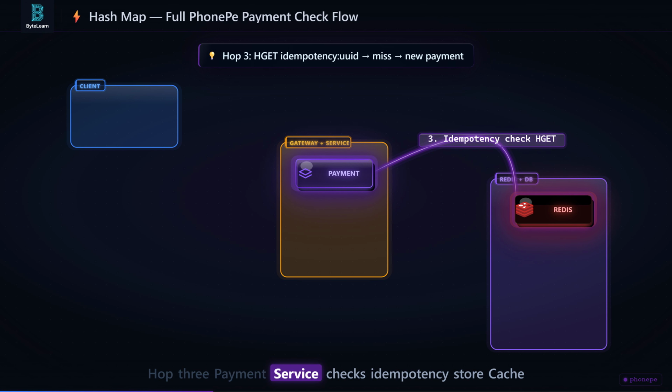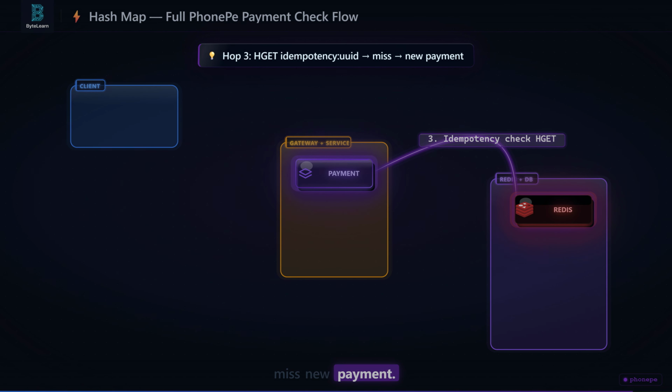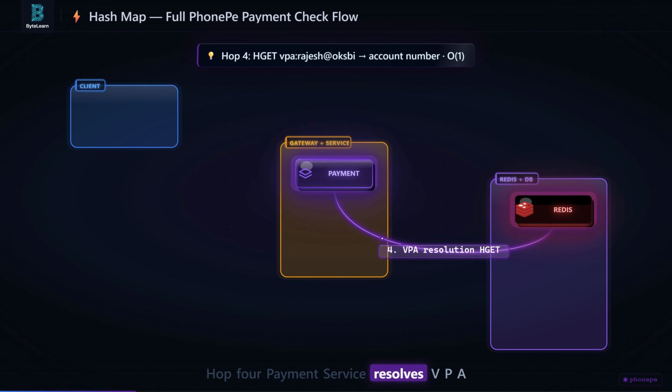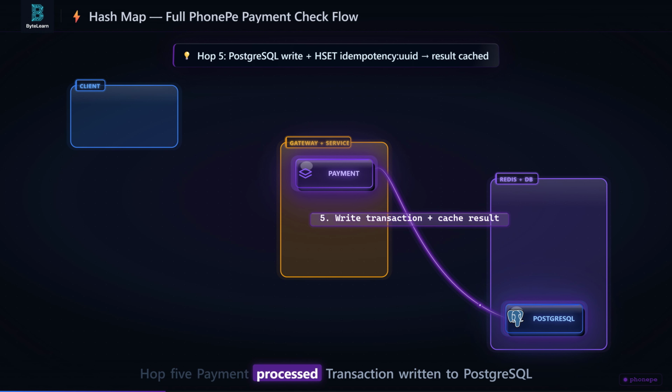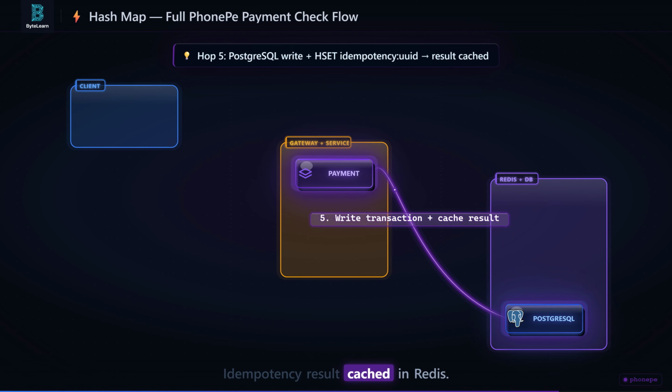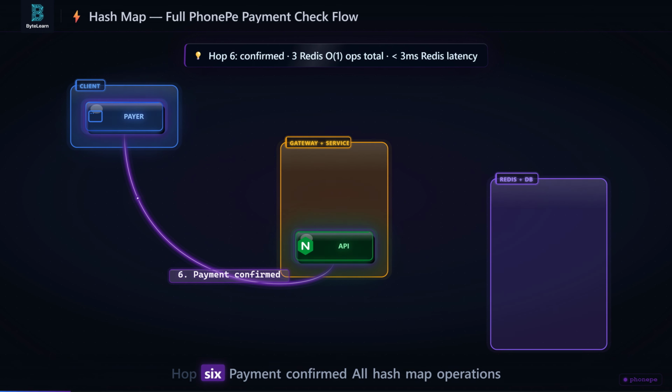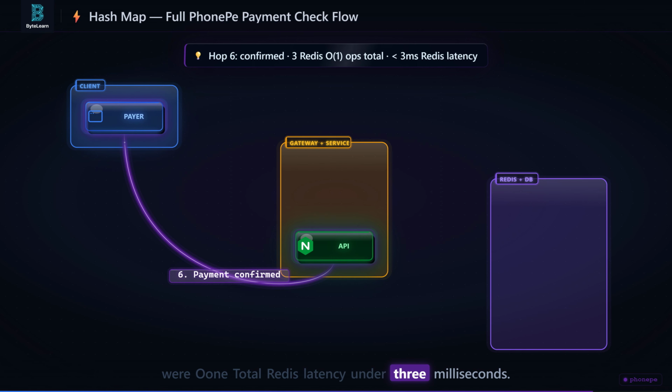Payment service checks idempotency store, cache miss, new payment. Hop 4. Payment service resolves VPA from Redis. Cache hit, account number returned in under 1 millisecond. Hop 5. Payment processed, transaction written to PostgreSQL. Result cached in Redis idempotency store. Hop 6. Payment confirmed. All hash map operations were O(1), total Redis latency under 3 milliseconds.